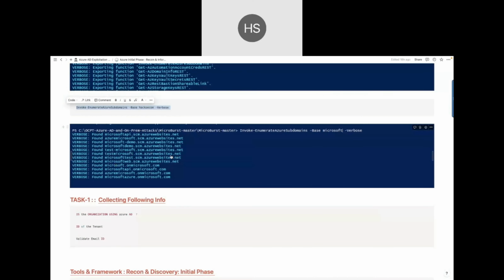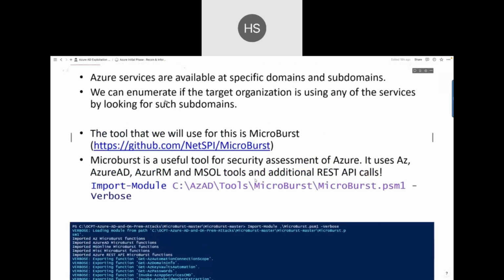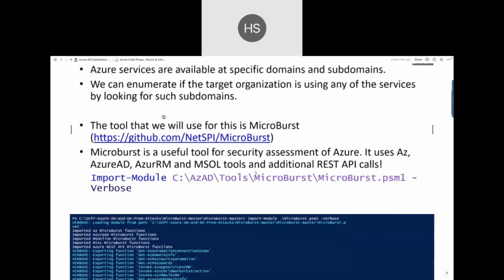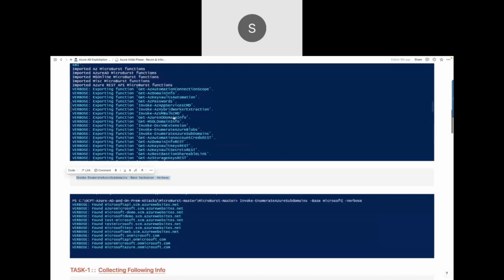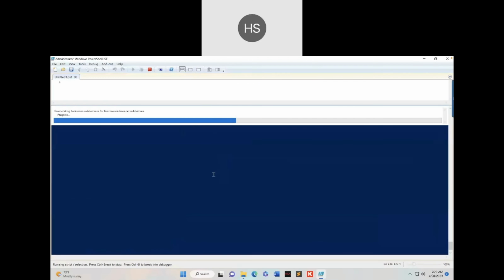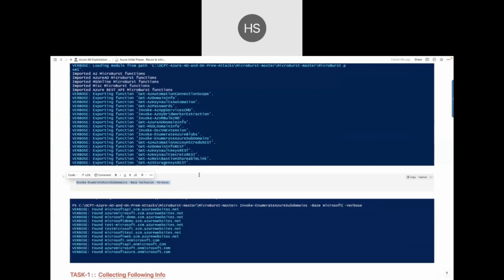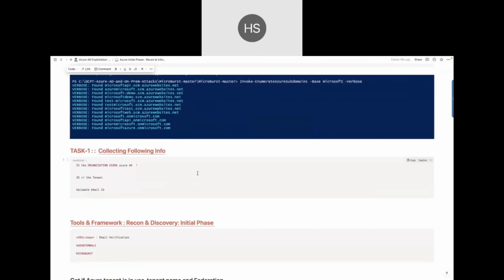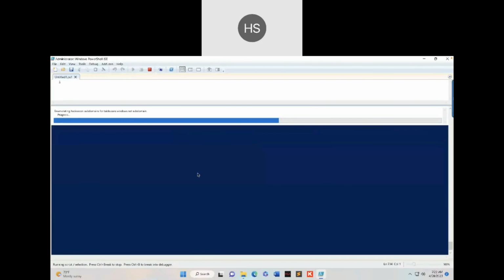So as I mentioned, the main purpose of this is to find Azure services that are available at a specific domain and subdomain, and we can enumerate if the target organization is using any of the services by looking for such subdomains. You can see it is still loading. By then, it will be loaded.